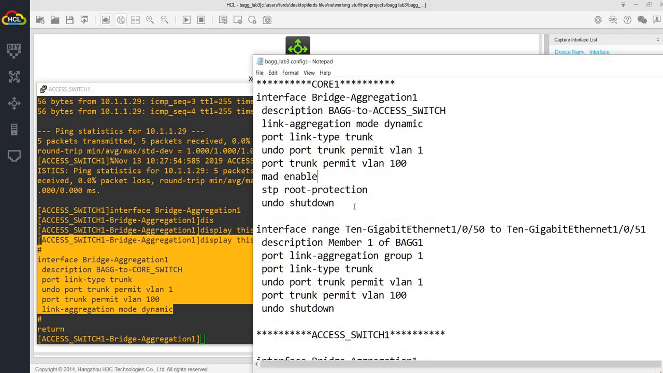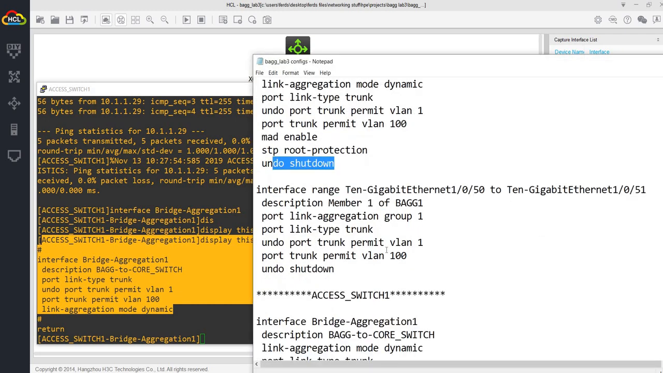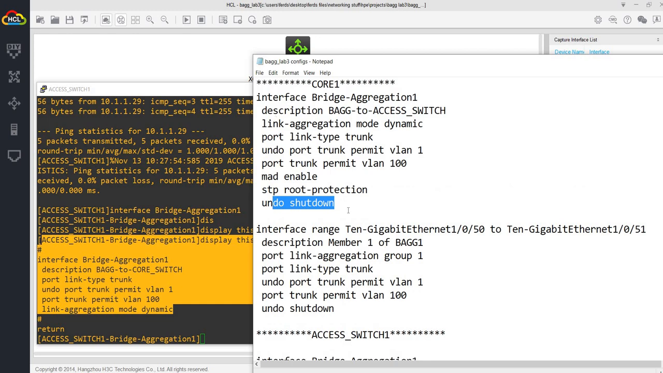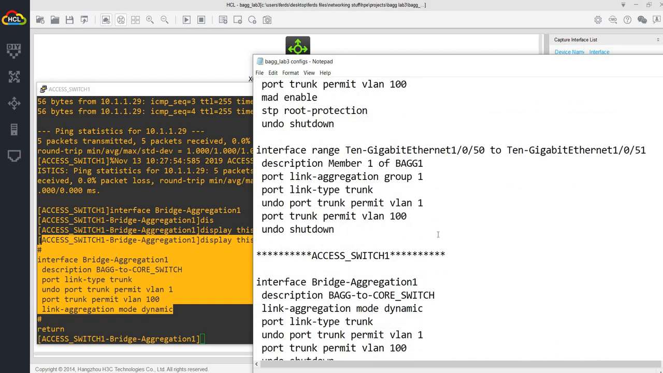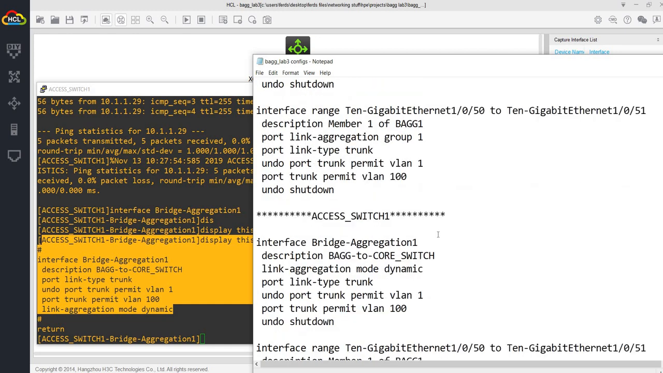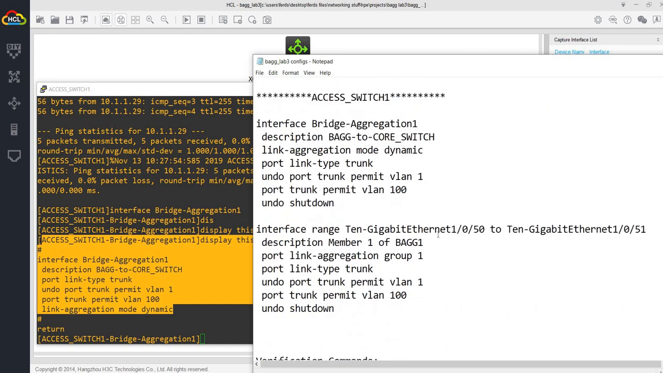And by the way, you don't have to undo shutdown on all the ports. I just add this to make sure that you enable the ports as well, but you don't have to configure this. The ports are enabled by default. Yes, the member ports have the same configuration on core switch, core one switch, and access switch one.